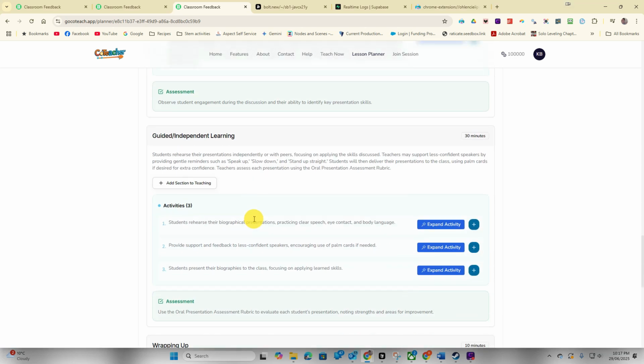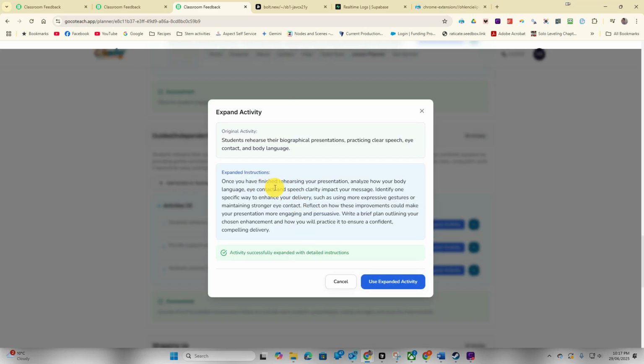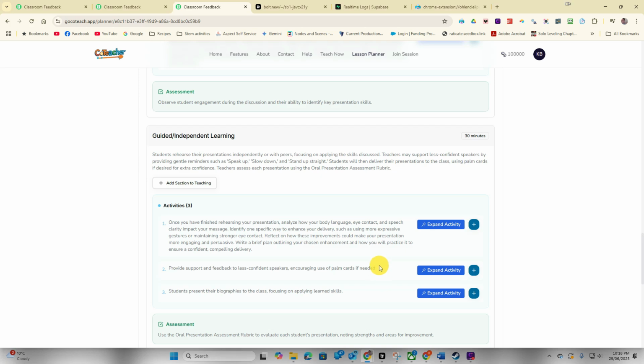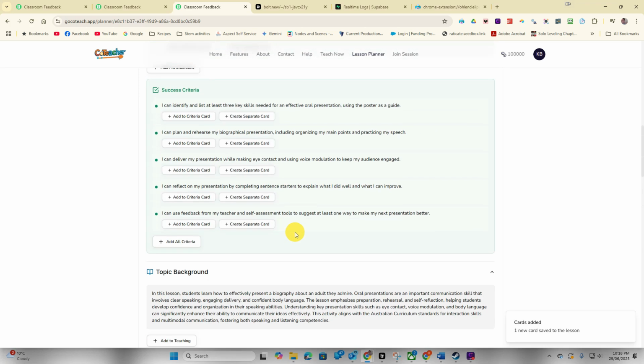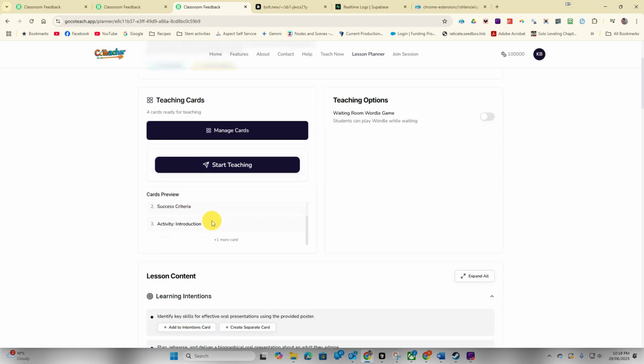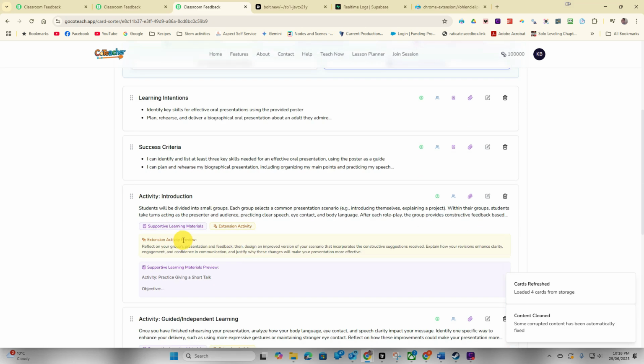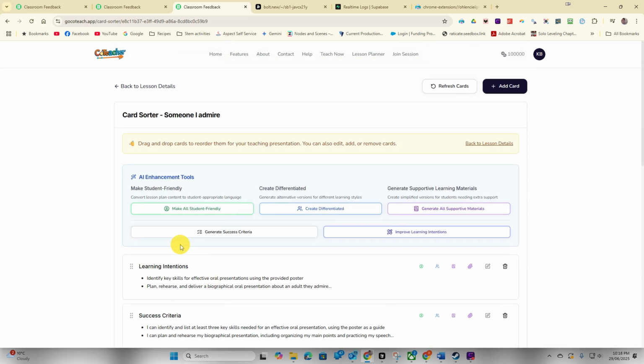Now let's just say that the teacher doesn't like this activity. They can expand the activity with AI. The AI will suggest a new instruction. They're going to use that instead, and then all they do is add that to the card. Back up to the top here, we can say that all our cards are good now. We've got learning intention, success criteria. We can manage the cards and just make sure it's automatically generated extensions and supportive learning materials.